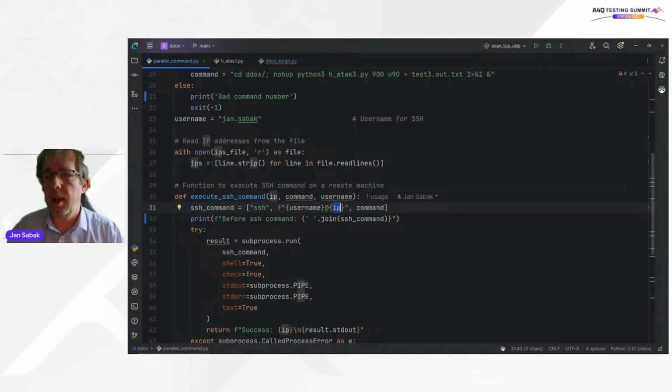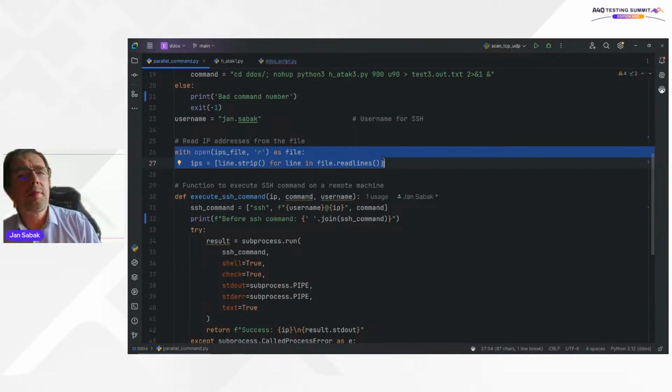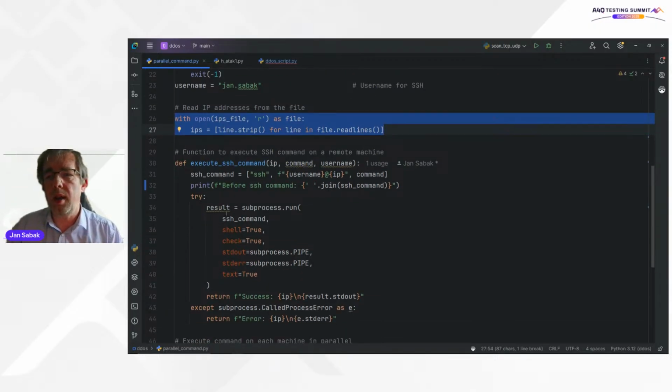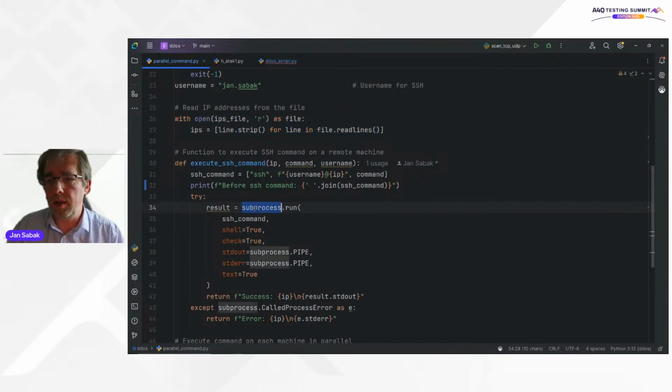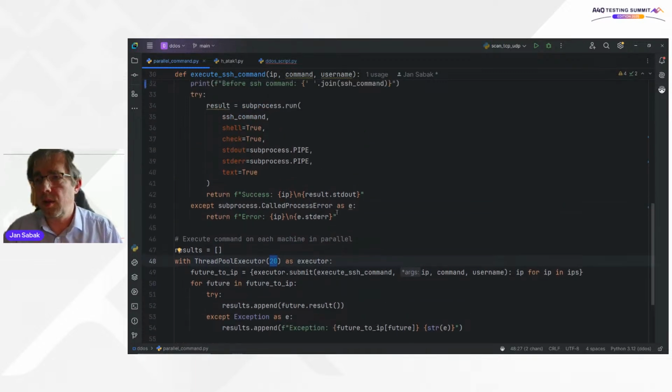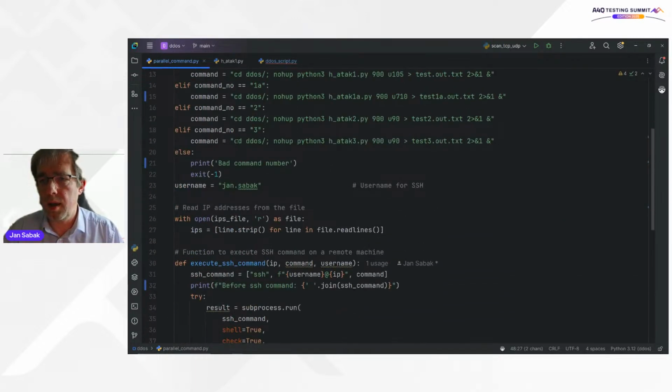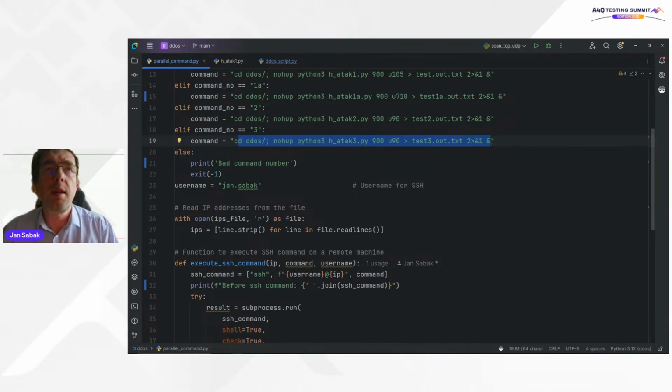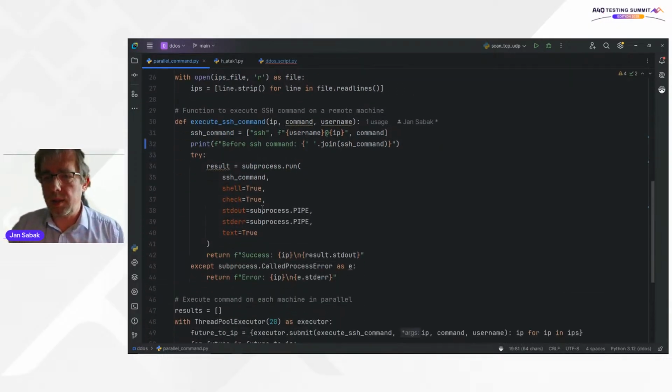Here I have a file with 1,500 IPs, and for every IP, I construct a command using the subprocess class, and then I use a thread pool executor with 20 threads, and I run this command through SSH in 20 parallel threads, and it's fast enough. And it works on my computer, on my single laptop. So this is how we start.